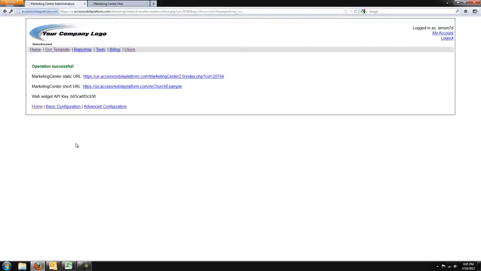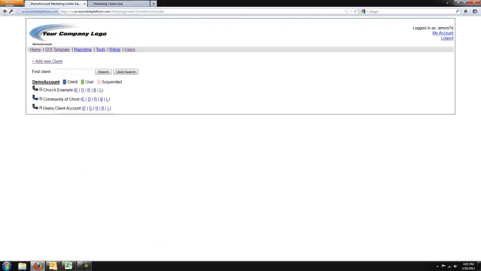And hopefully it says Operation Successful. That's what we want. And you can go back to the home page, and now you see that the demo client account that I just added has successfully been added, and now I can actually go in and log in to their account to start setting up campaigns.